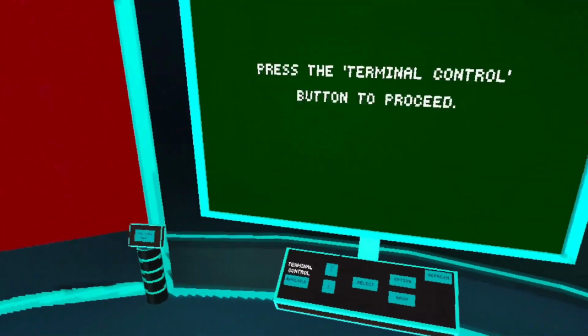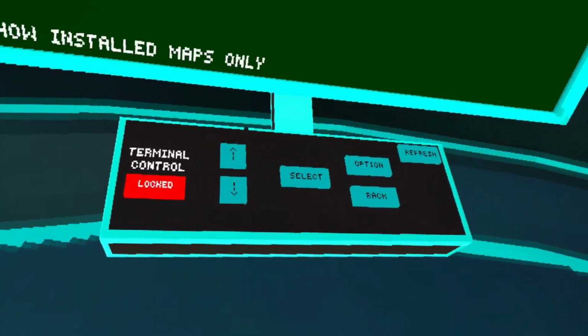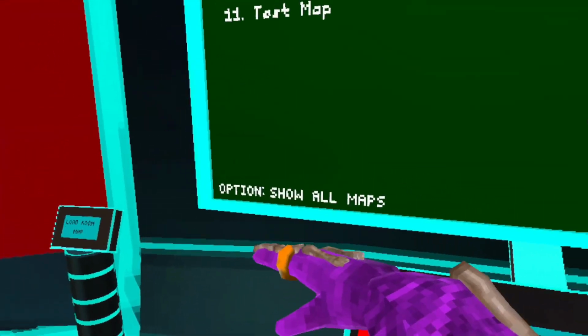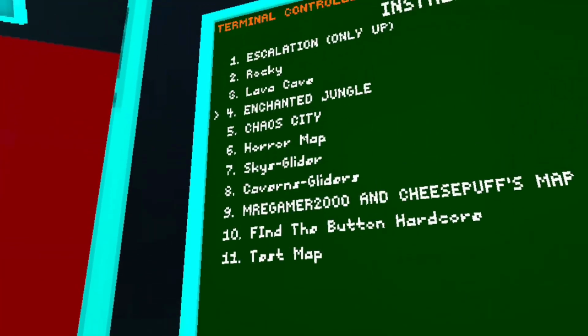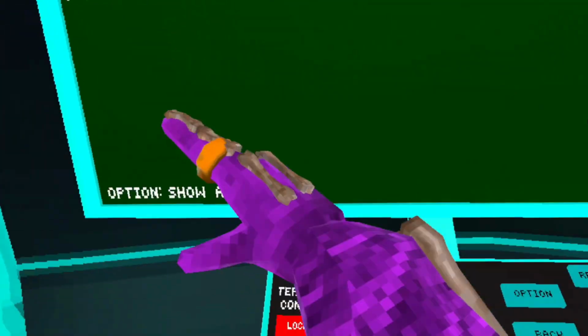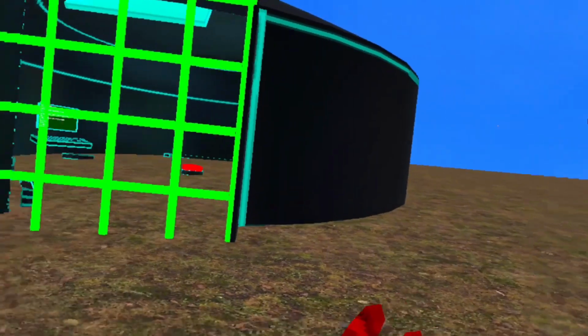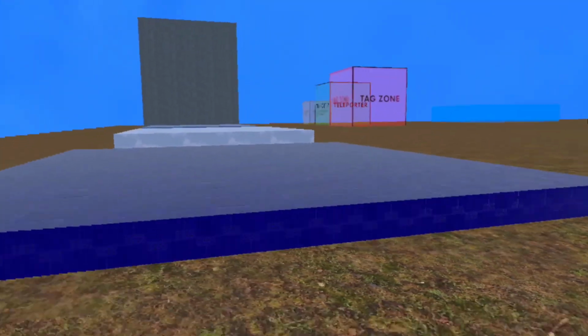Okay, and then now that we're here, we just click terminal, and it probably won't show your things, but you want to click option, so it shows all maps. And then you go down, and you find your map, test map, select, then select again. And now that it's loaded, I just realized that it's tilted. So we're gonna test everything else.